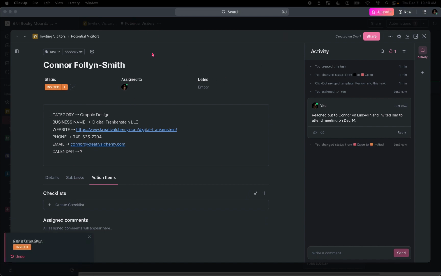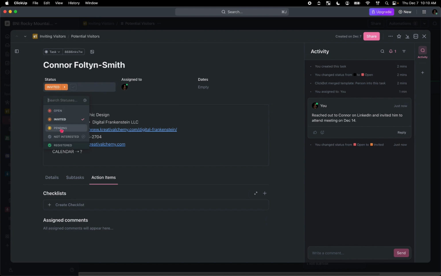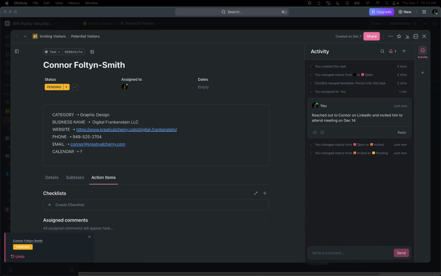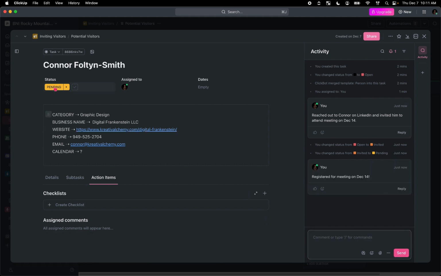Now, let's say Connor gets back to me, but he's not sure if he can make it on December 14th. I might move Connor then to the pending status. And let's say Connor decides to register for the meeting. I'm going to leave another comment saying that he registered for the meeting on December 14th, and I'm going to move him into registered. I also have this not interested category. If someone indicates they're not interested, we can move them into there and it'll close out their task. But let's move Connor into registered.